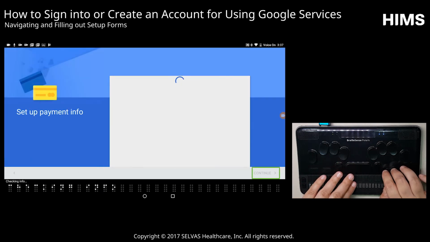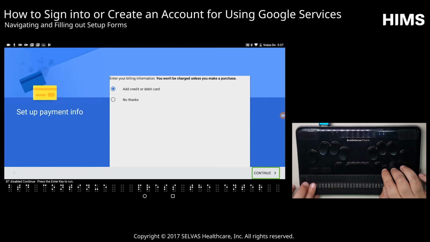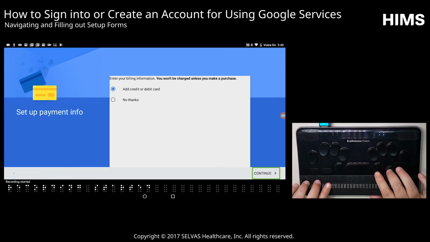Checking info. Setup pin. Continue. Press the Enter key to run. Now it wants my payment information, and I'm actually not going to fill that in this video, so we're going to skip that step. I think from what we've shown so far, you do know how to fill in these edit boxes and navigate these screens. So you can save that part for later if you want, which is what I'm going to do now.